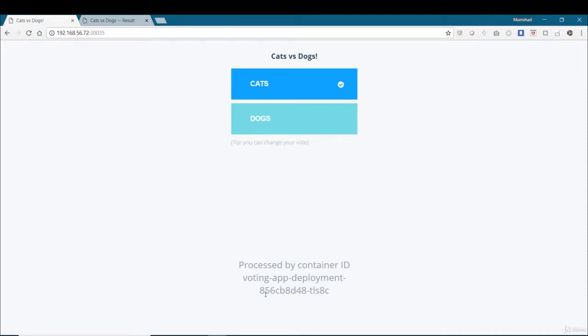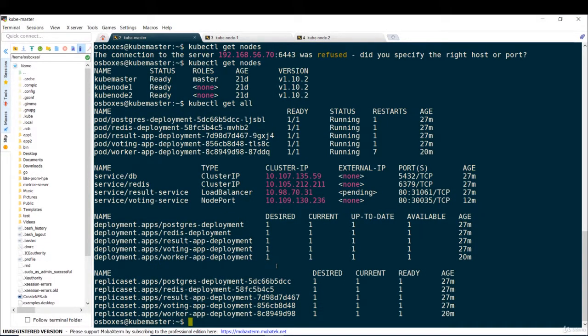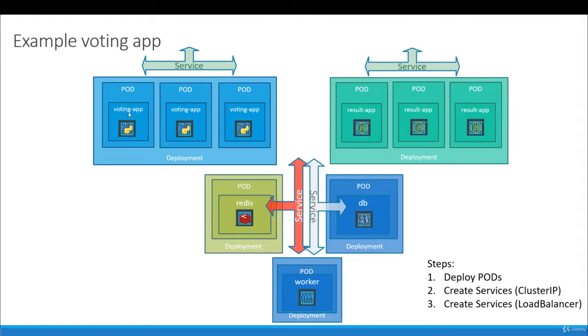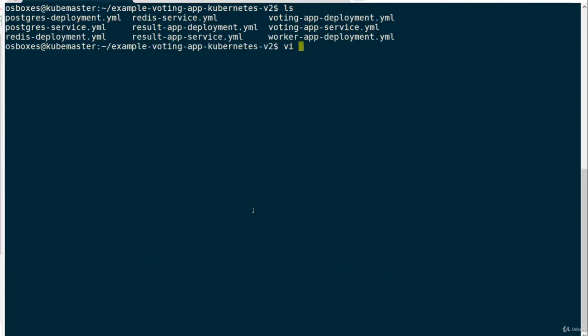Okay, now if you look at this page, you can see that the vote is processed by container ID, voting app deployment, followed by the ID of the container. It's the same even after you refresh the page, because we only have one replica, so it's always going to one pod. What we would like to do now is scale our application. So imagine that the number of users casting their vote or viewing the result have increased. So we would like to modify the number of replicas and scale the application to 3, as you can see in this diagram. All we need to do is modify the deployment definition file.